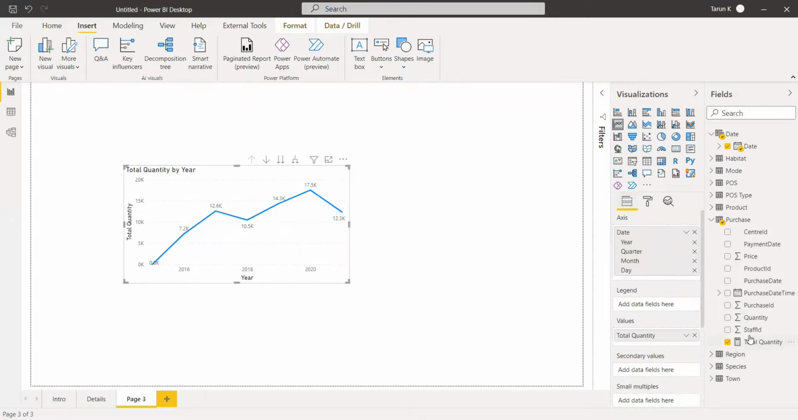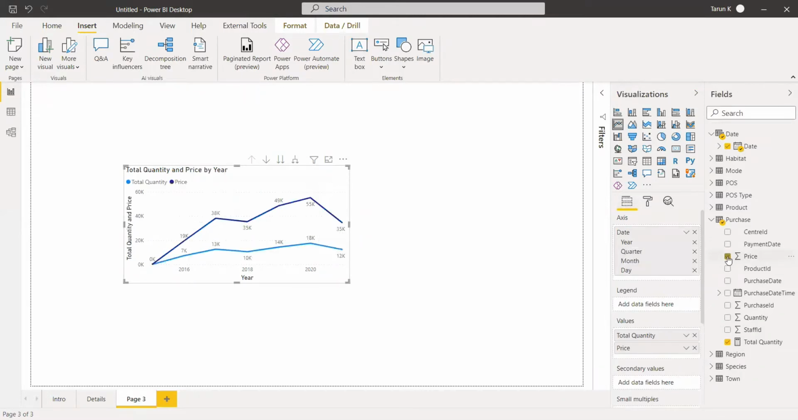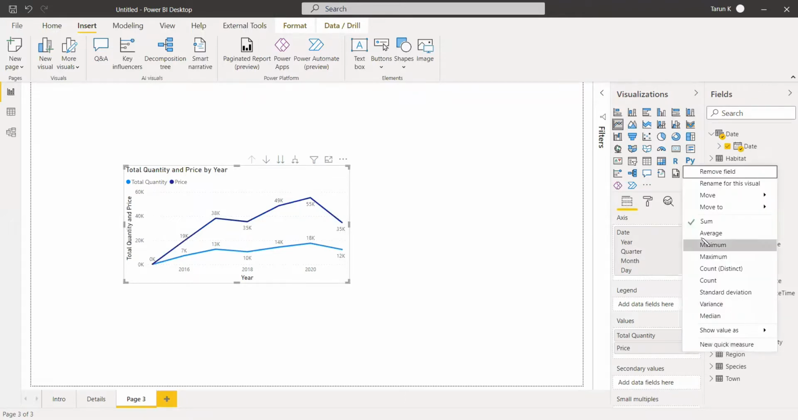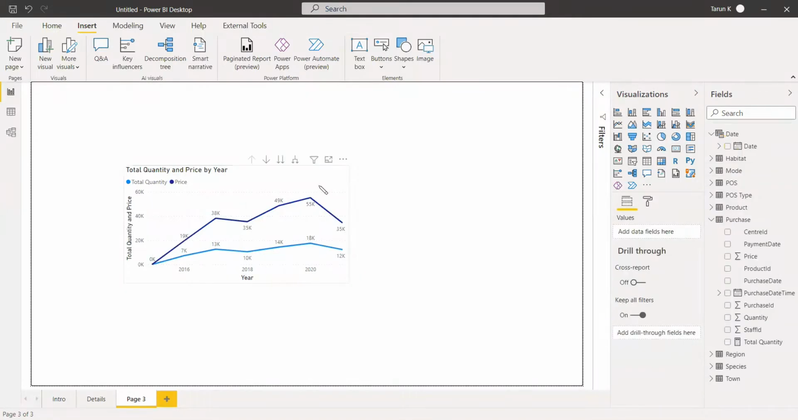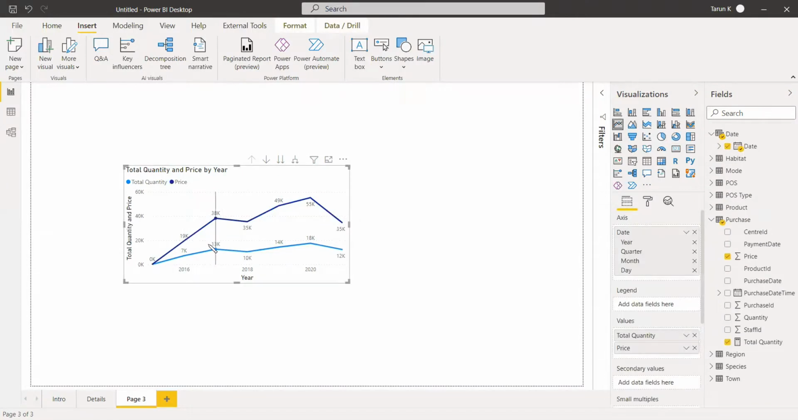I don't have any other measure, but I have the price. I'll just click on the price. I have put the price column, and definitely it will be the sum here. So here we can find out how in these years the sum of price and the total quantity have been going, and on the y-axis, both sides it is showing the units, and you can go to the next level.